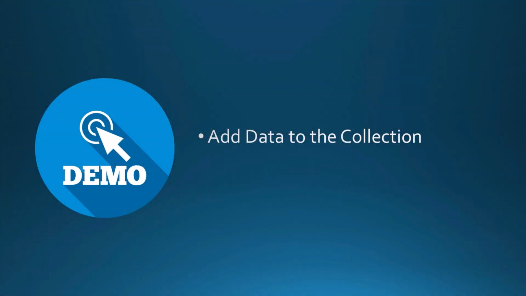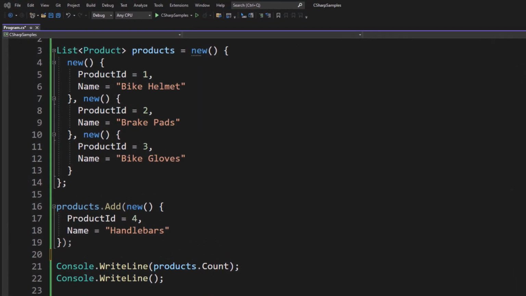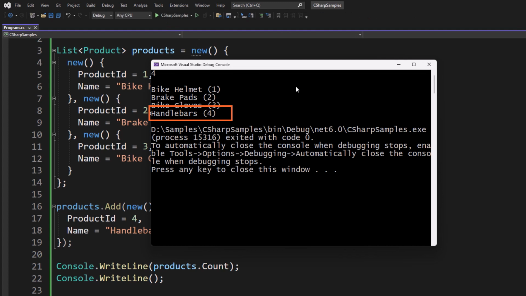Now let's see where the real power of generic lists come in. This is when we start adding data and removing data. Let's start out and look at adding data to the collection. Once you have a collection of data, you can add using the Add method on that collection. So line 16, we do products.Add, and then we specify what we want to add. In this case, I'm going to create a new product object with a product ID of 4. When you do this, the item that you add always goes to the end of the collection.